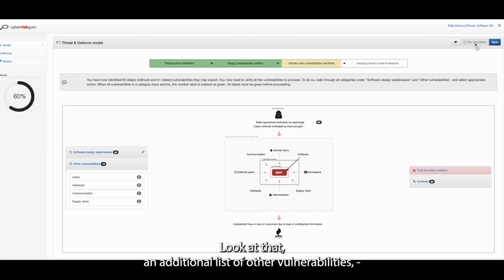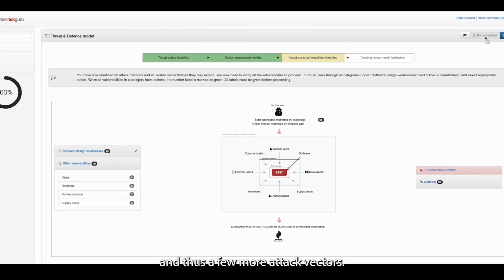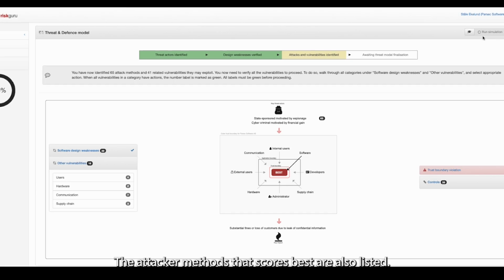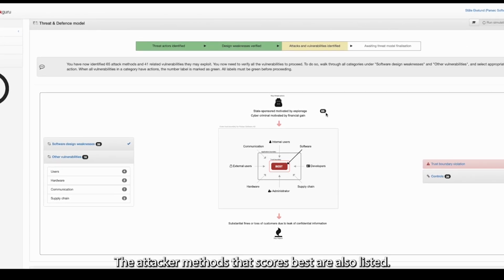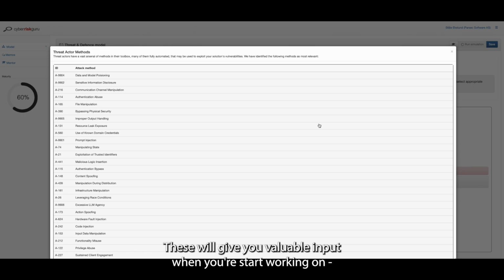Now look at that, an additional list of vulnerabilities and thus a few more attack vectors. The attacking methods that score best are also listed. This will give you valuable input when you start working on mitigating the vulnerabilities.